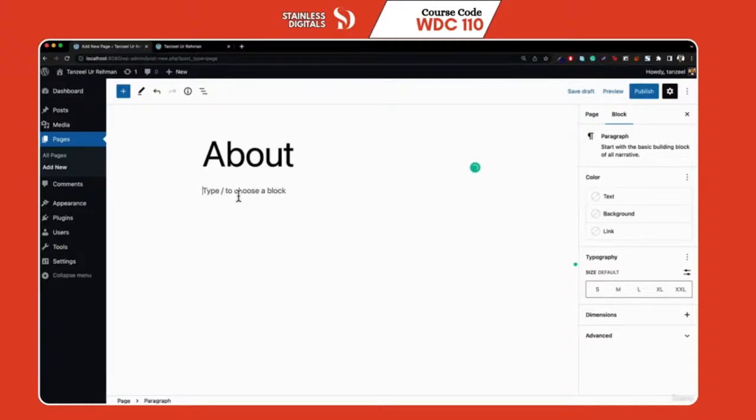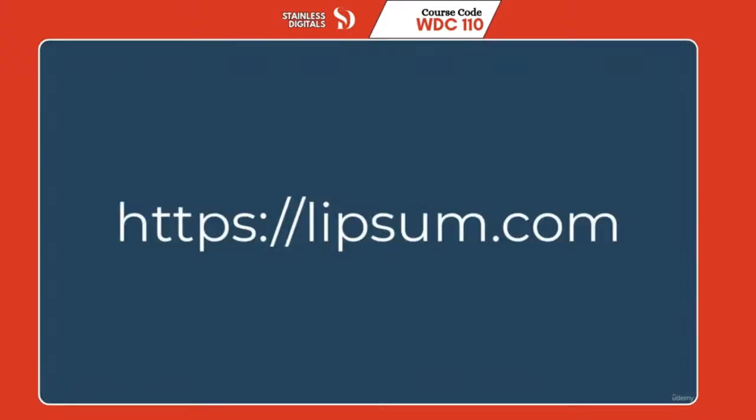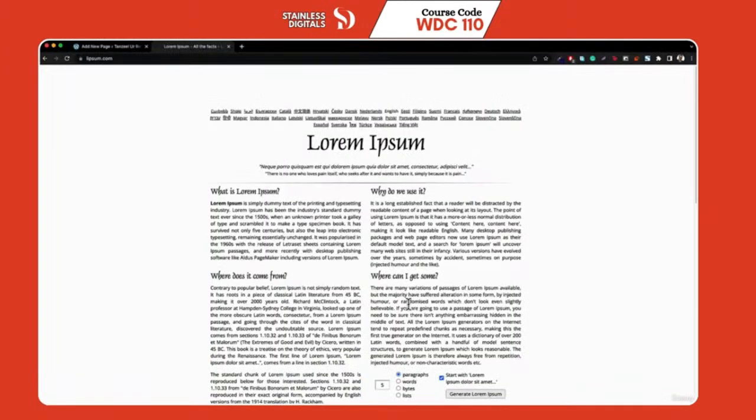Now I'll be using a dummy content from this website, that is lipsum.com. Now this lipsum.com is going to provide you some of the dummy content that you can use on the website where you do not know which type of content you are going to be using. This is going to really help you when you are building a website for a client and you do not know what to write. So you can add the dummy content, then you can submit that website to the client, and then the client can actually give you the updated content and you can update that.